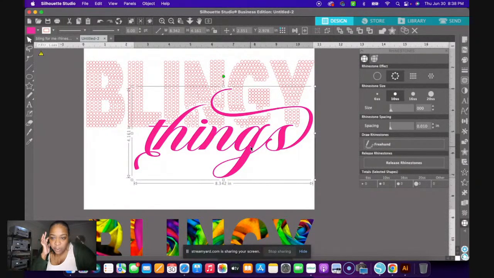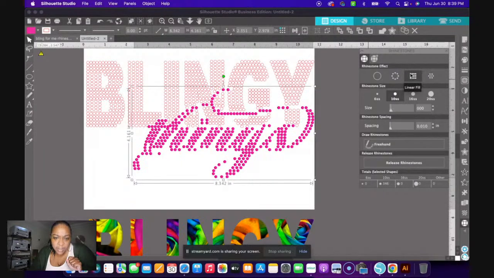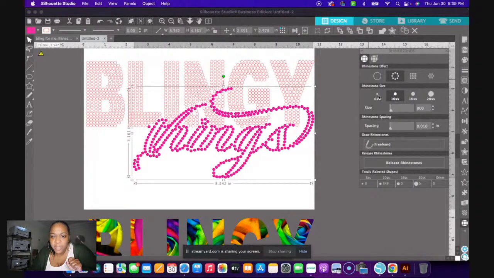So let's select the word things, and let's do the outline. I don't really want that. That doesn't look all that good. Could be the spacing. We'll see. So let's select the radial fill. Well, radial fill and outline has the same situation going on. Yeah, I don't like that either. It's just not giving me what it's supposed to give me. So let's select the 6SS and see what the 6SS is going to look like. Okay, so the 6SS looks a lot better.